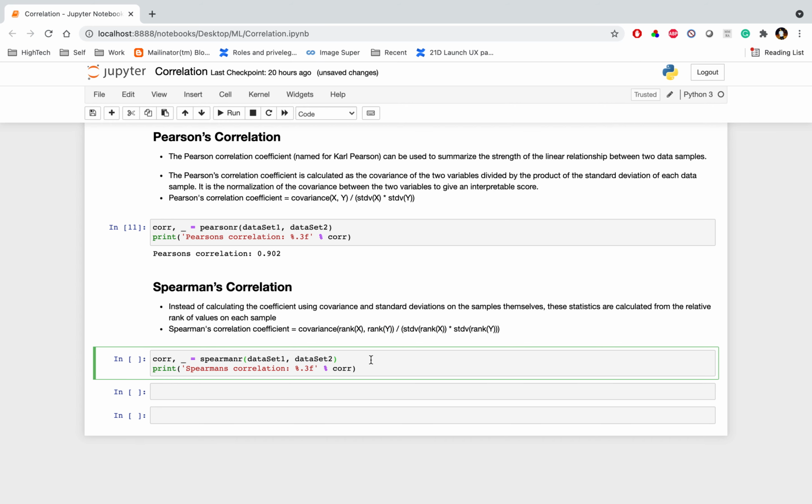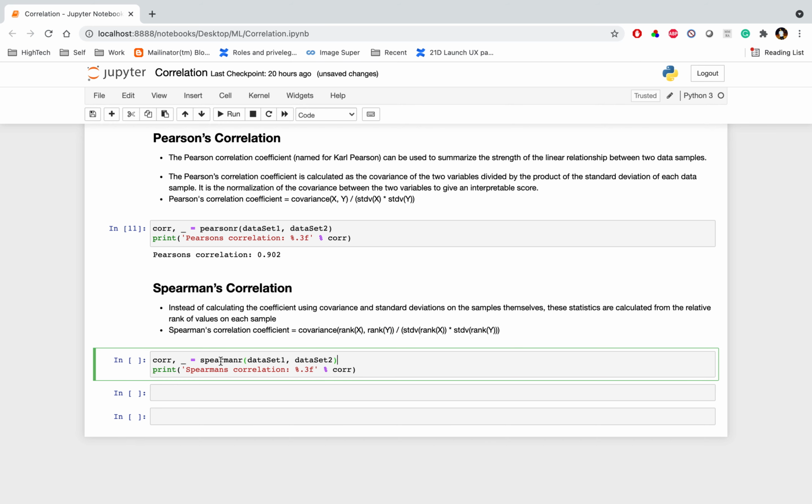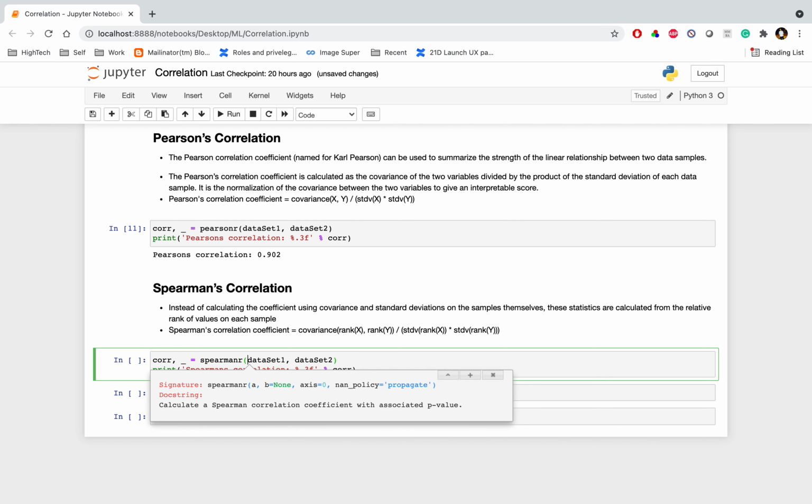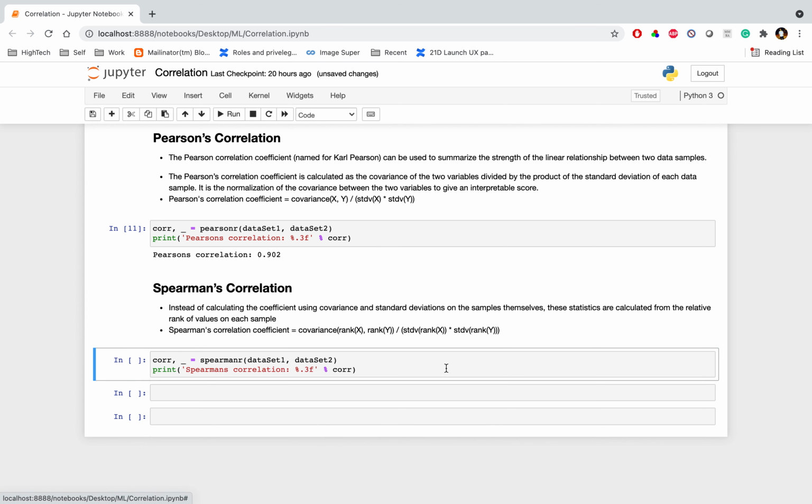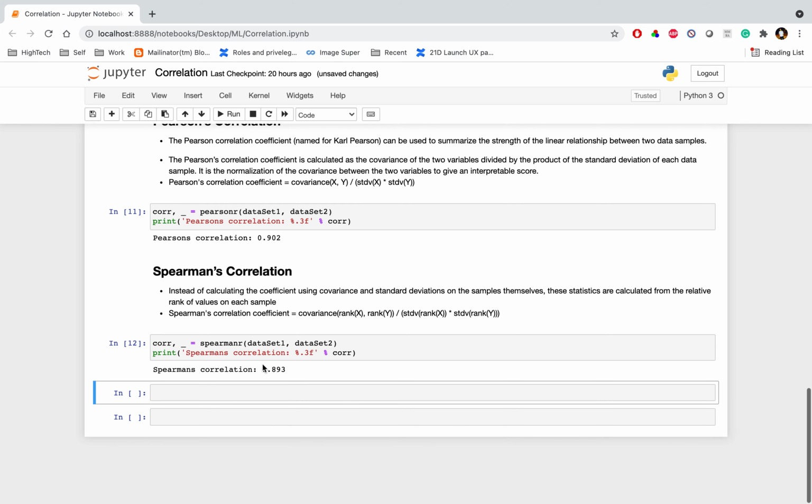Now let me run the same by taking Spearman. I'm taking the Spearman library and passing dataset 1 and dataset 2. If you look at what parameters Spearman accepts, there are a, b equals None, axis equals 0, and nan_policy. I'm leaving all those blank and taking only the required parameter, that is the datasets, dataset 1 and dataset 2, right? If I run this, I get a Spearman correlation of 0.893, right?